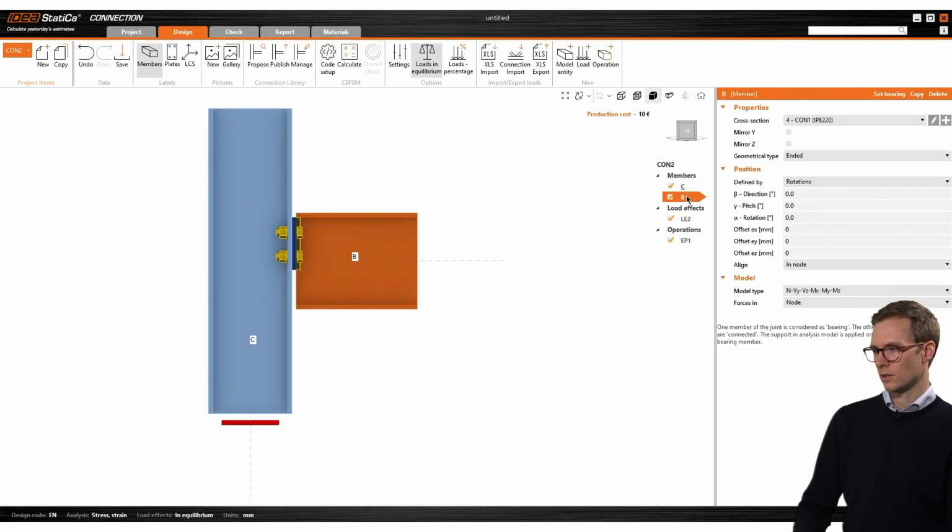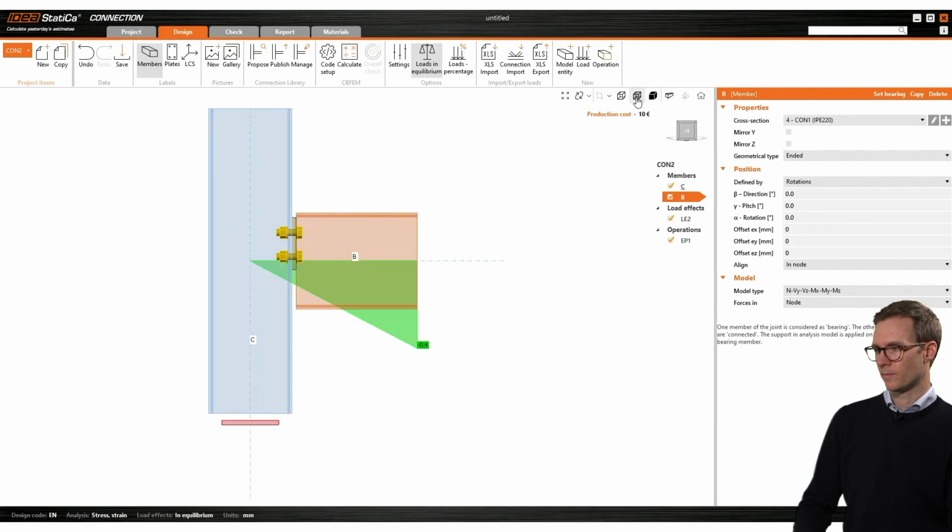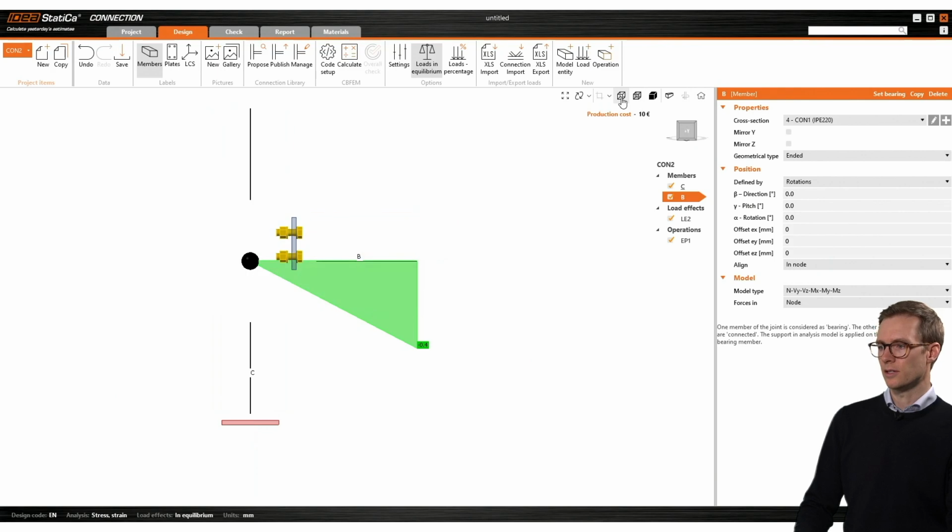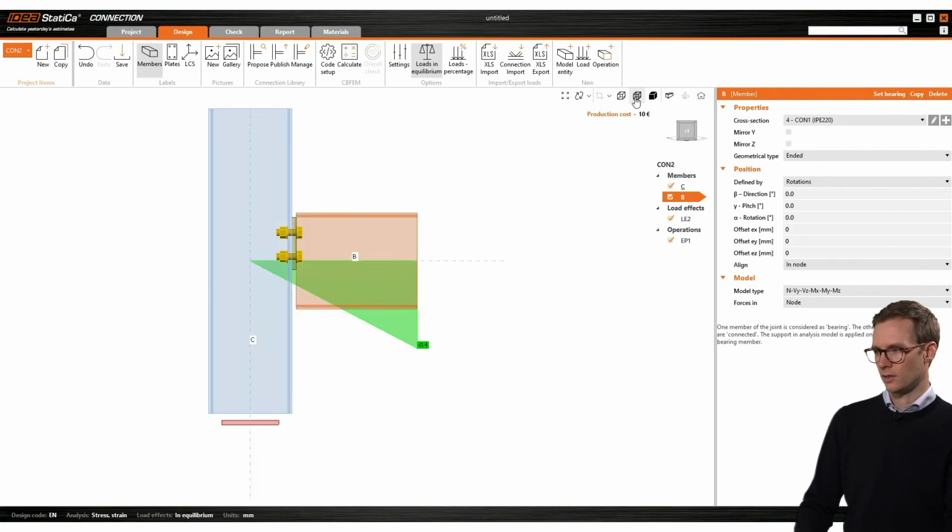But in the new version, you can now click on the member, switch to transparent view, and now you can see the effect. So the shear force induced by the moment, you can see it on the connection immediately. So it saves you some time.